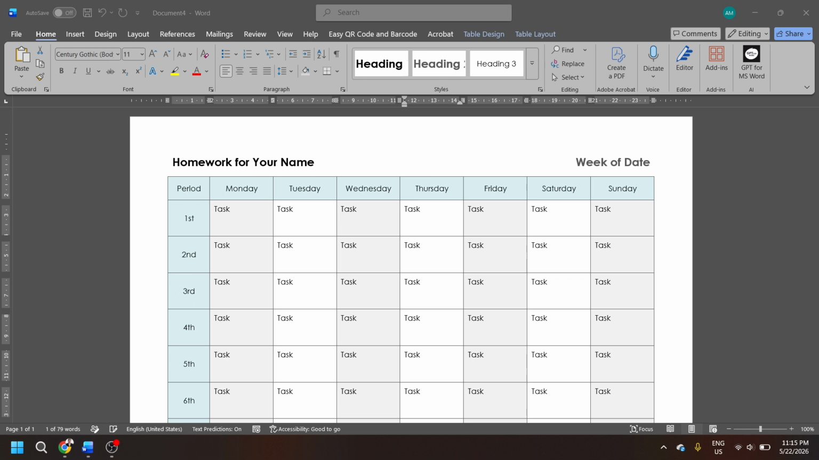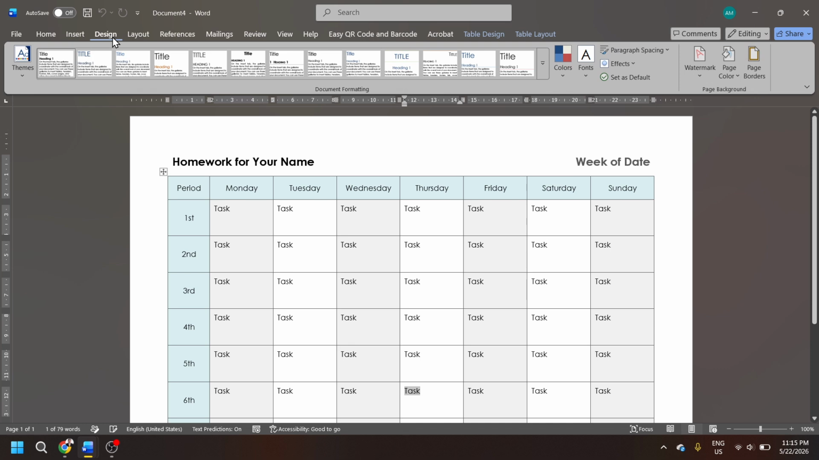Start by opening your document in Microsoft Word. At the top of the window, look for the ribbon and click the Design tab. This is where Word keeps many of the appearance controls that affect the whole document, including page color, themes, and, of course, watermarks. Next, click Watermark.